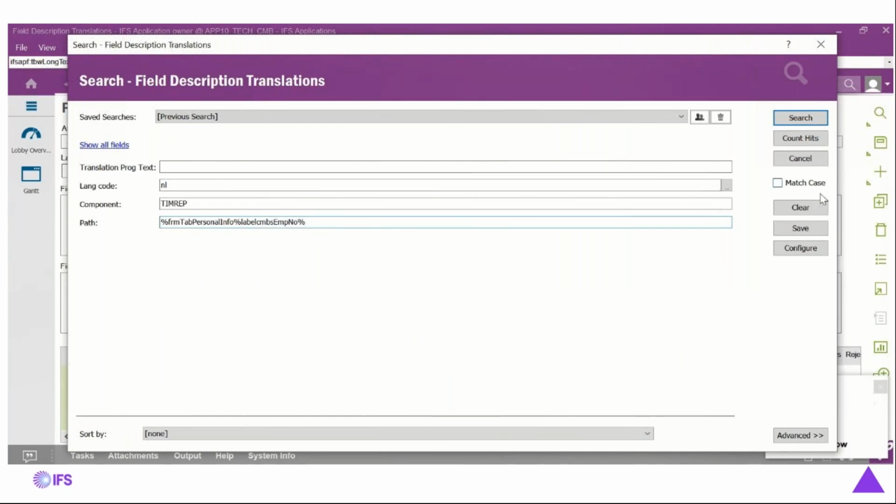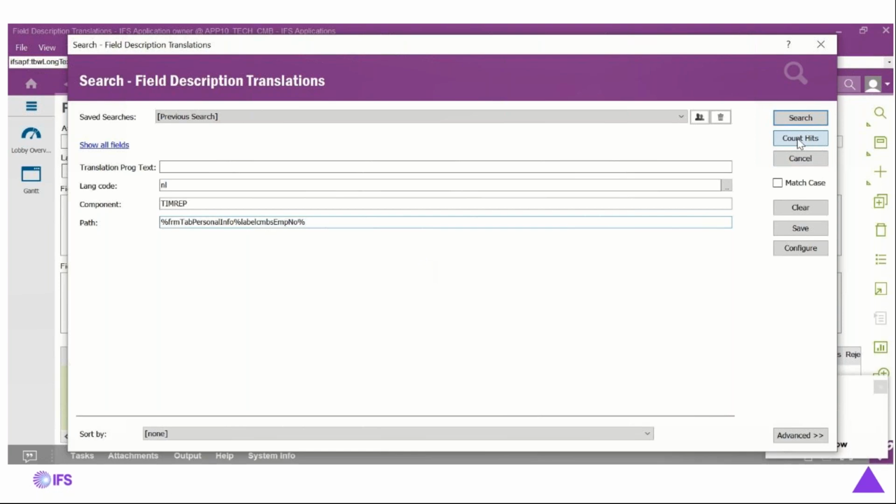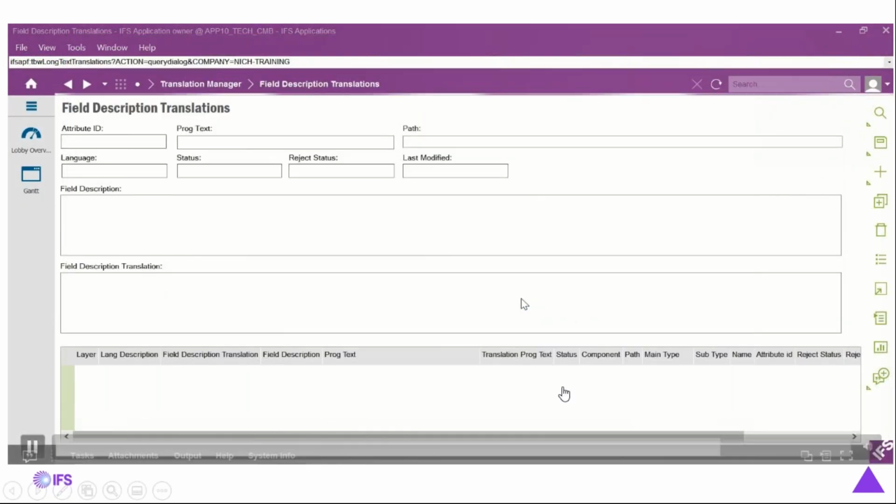Okay, now let's search, count hits. Okay. And here you can find the translations related to the text.